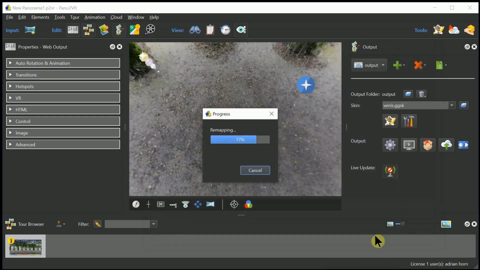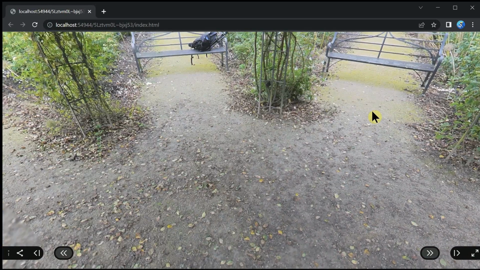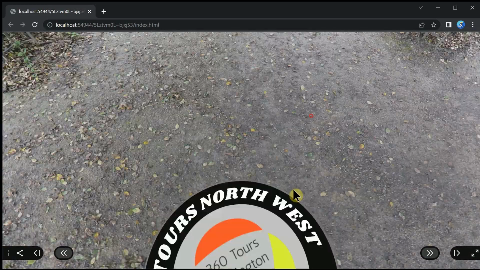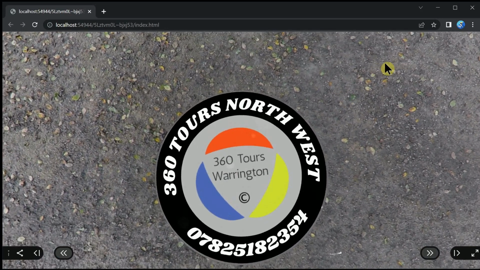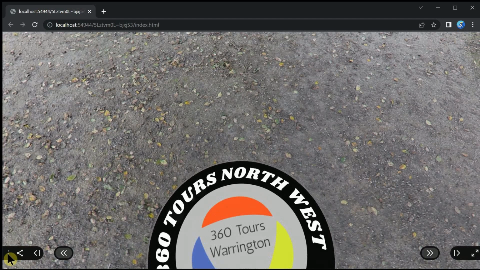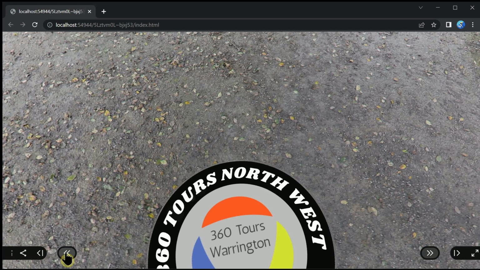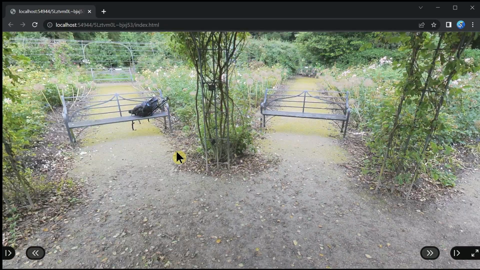Save that. It'll generate all the output and it will then give you a preview as if you were on the web. So this is how it would appear on the web. And if you look at the side here, we've got some little extra bits that you could put in the tour, like a Facebook link or whatever you want, a Twitter, anything like that. And if you got more than one image, which you would have in the tour, you'll go back into. Anyway, the viewer's built in.